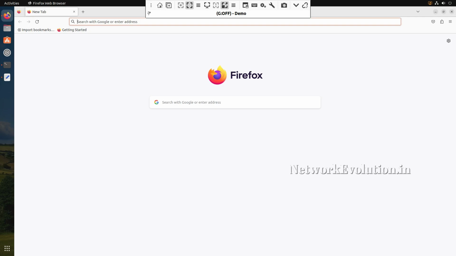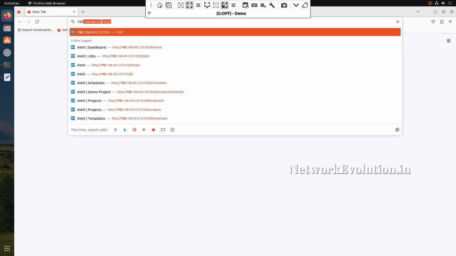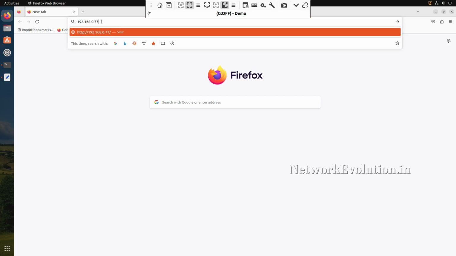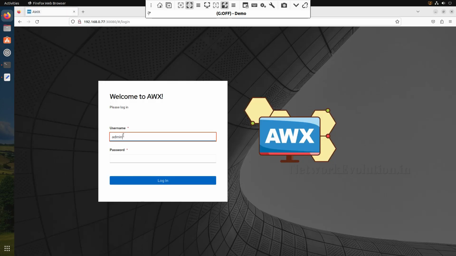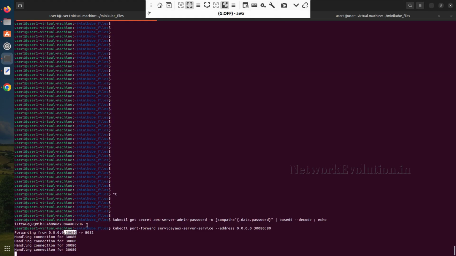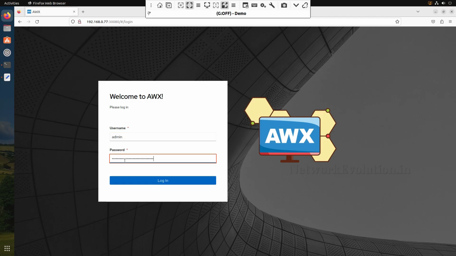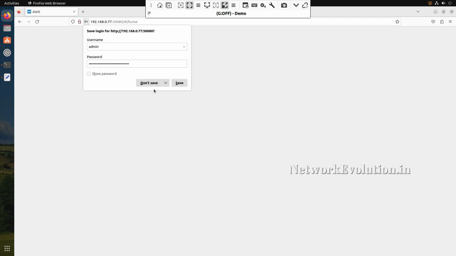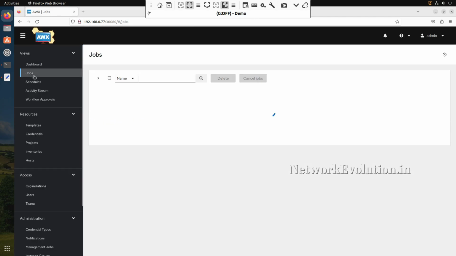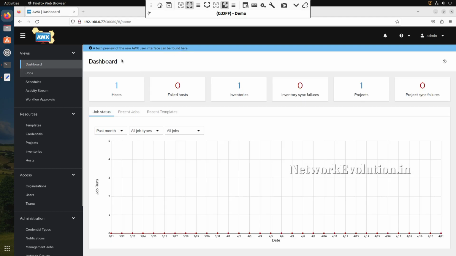From here in the browser I'll give 192.168.0.77, port number 30080. I'm getting the login page. I'll give admin and I'll go to AWX, copy the password and paste it. Now I'm able to access from my local area network.